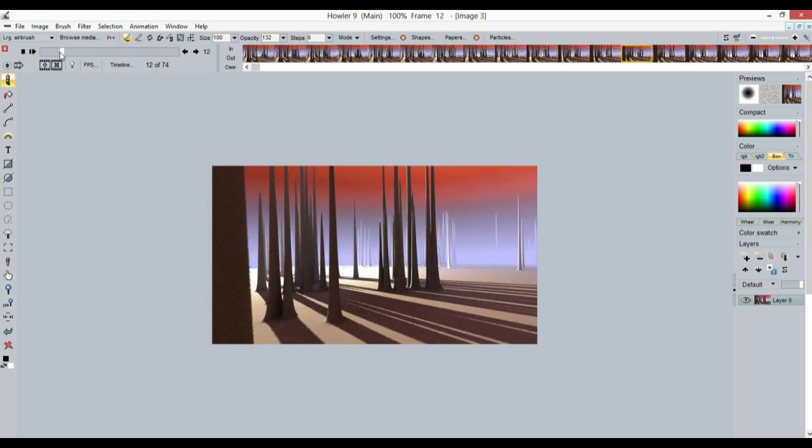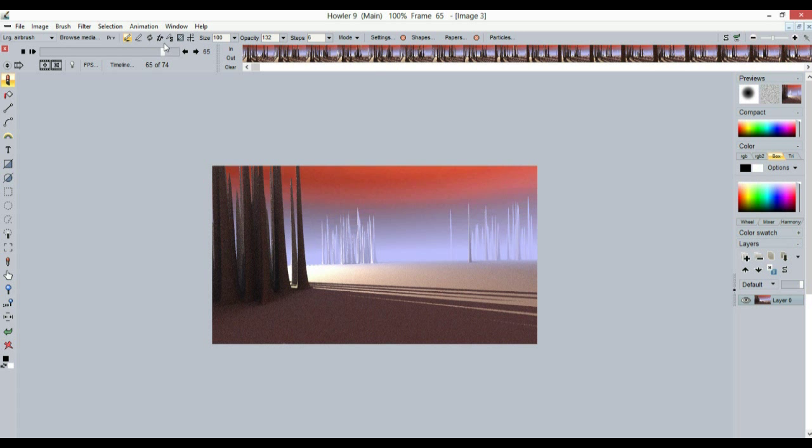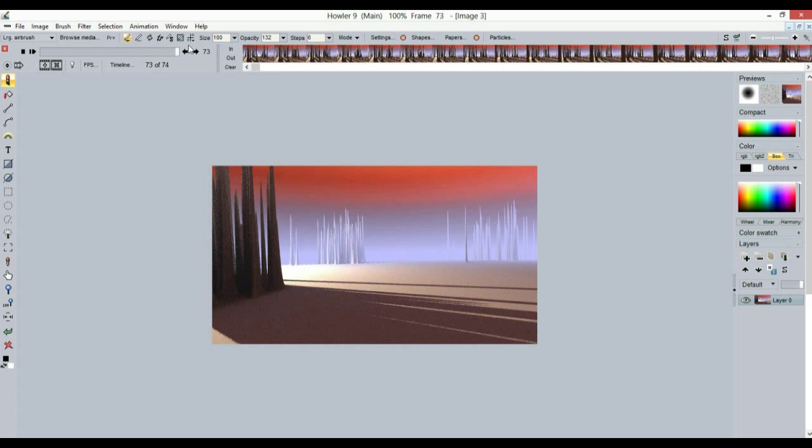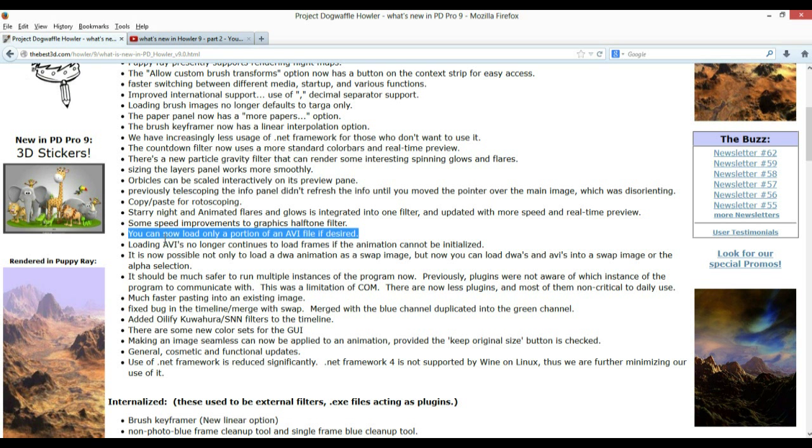So now you have the ability to work with just a subset of the video, and that's really cool when you have a very long video but you know you're not going to use it all. You're going to use just a portion of it, right? And then you do whatever you do with that. Alright, so that's this part. You can now load only a portion of an AVI file if desired.